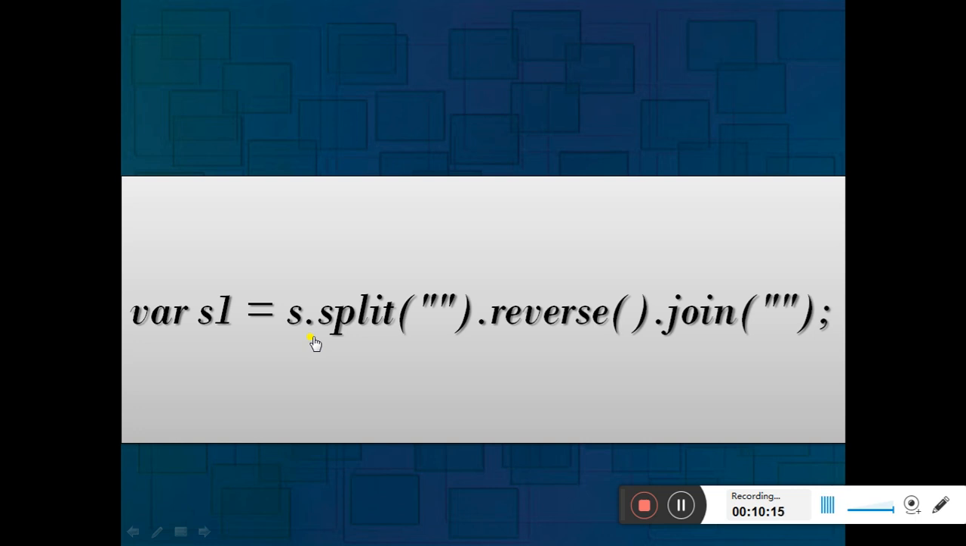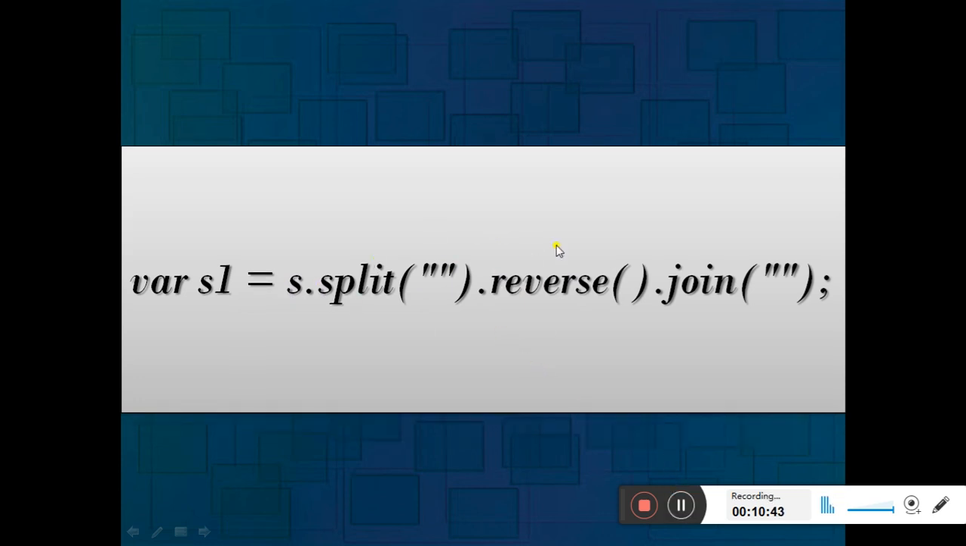Okay, so s1 is equal to s dot split. Split means to break down, right? So s dot split means we are going to break the entered value into different parts. Okay, so s dot split, first you need to break it, then dot reverse. We don't need to repeat this s, we can write it in the starting. Okay, we can write the next segment by using dot.